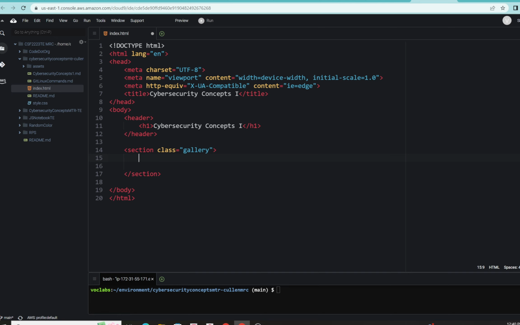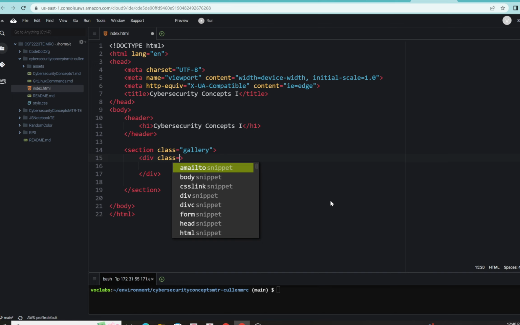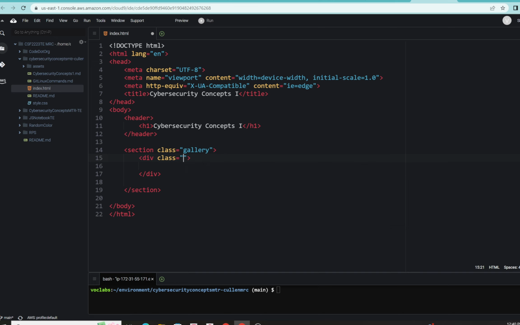And that first one we're going to have is a div snippet. Hit enter. And inside of the open tag for the div snippet, we're going to have a class of post.